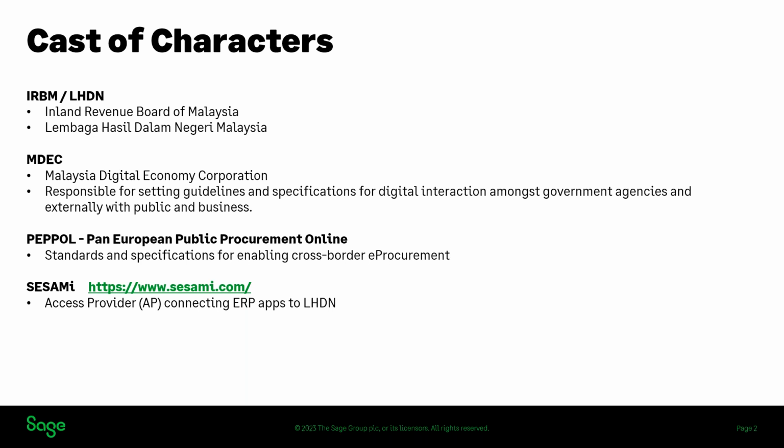The other party that you'll hear us referring to is a company called Sesame. Sesame is known as an access provider that allows connections between different accounting software and LHDN, for the purpose of the transmission and receipt of electronic documents across different businesses and the respective taxing authorities. Those are the major players who are going to be involved in this e-invoicing initiative.